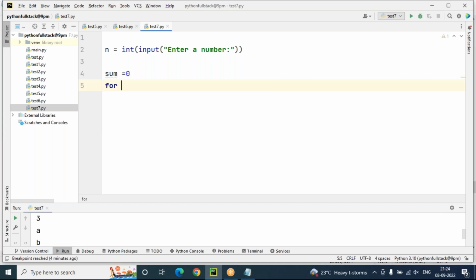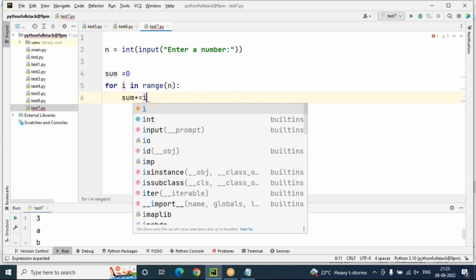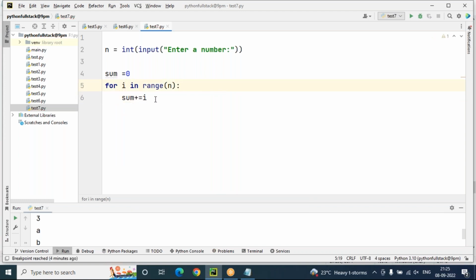I'm taking for i in range of n. N means what? Range of n. Okay. So here in every iteration I am taking sum plus equals i. What is sum plus equals i? This equation we can also write as sum equals sum plus i. Both are the same. We already discussed the add and assignment operators. This is the add and assignment operator, plus equals. Either you can use this expression or you can use sum equals sum plus i.